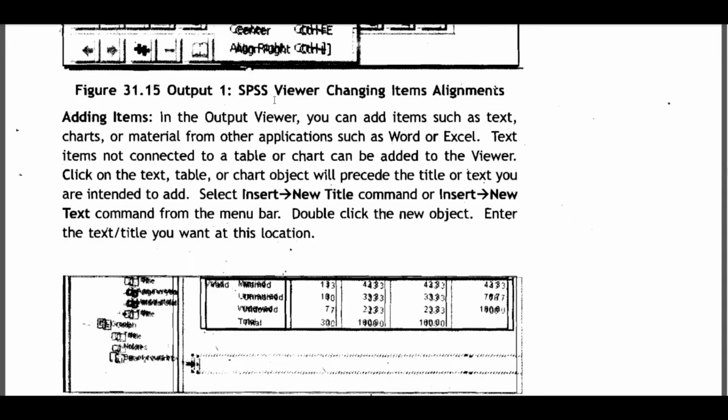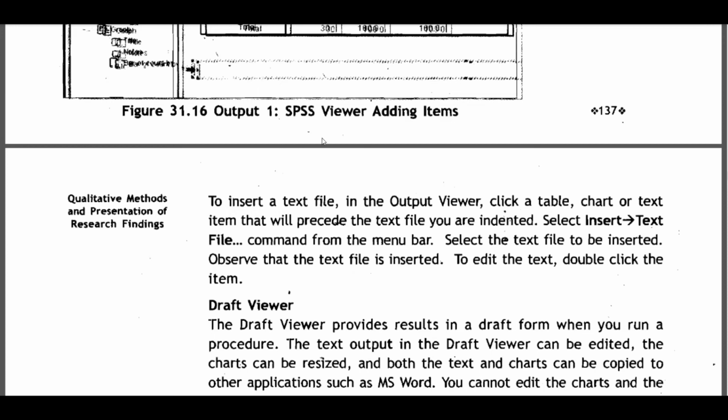Output 1, SPSS viewer, changing items alignment. Adding items. In the output viewer, you can add items such as text, charts, or material from other applications such as Word or Excel. Text items not connected to a table or chart can be added to the viewer. Click the text, table or chart object that will precede the title or text you intend to add. Select the Insert, New Title command or Insert, New Text command in the menu bar. Double-click the new object and type the text or title you want at this location. Figure, SPSS viewer, editing items.